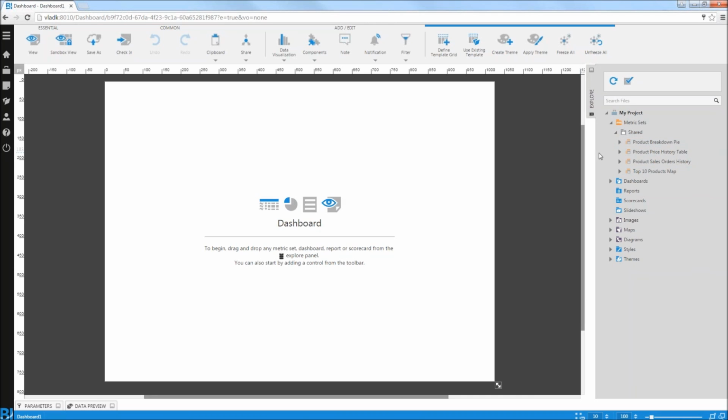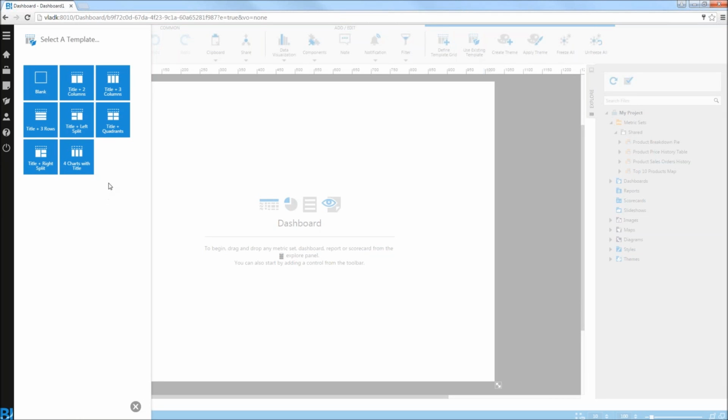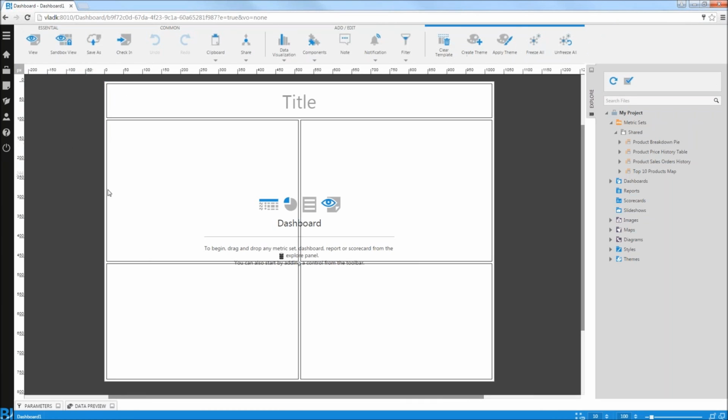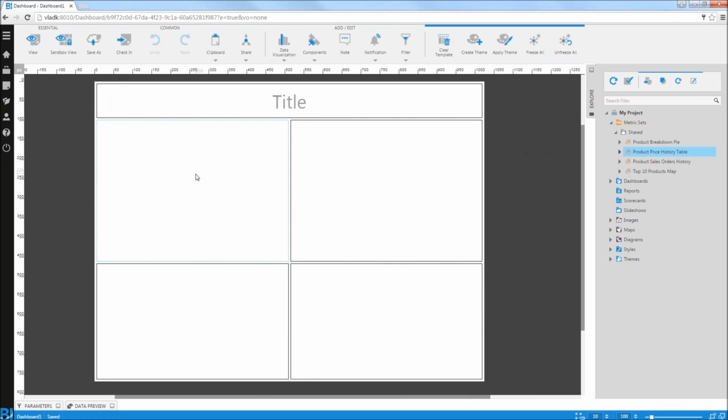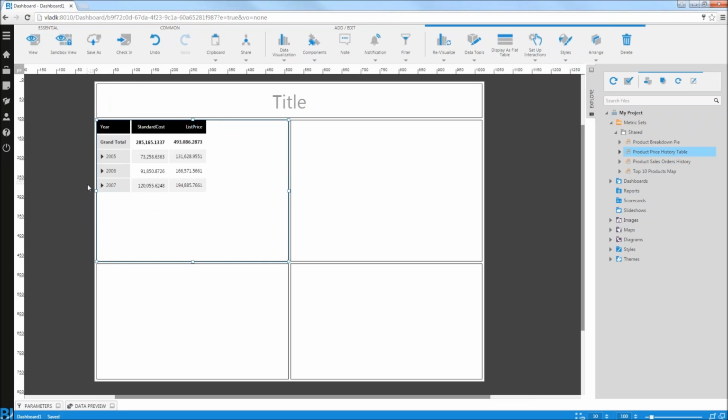Now, just before I place them onto my dashboard, I'm going to use a template. Templates are here to create a consistent look and feel across the dashboard. So perhaps as the VP of Sales, I like this template, which gives me a title and the ability to add 4 charts onto it. So let's go ahead. I'm going to drag this table right onto my dashboard. And here you can see this is what it looks like.